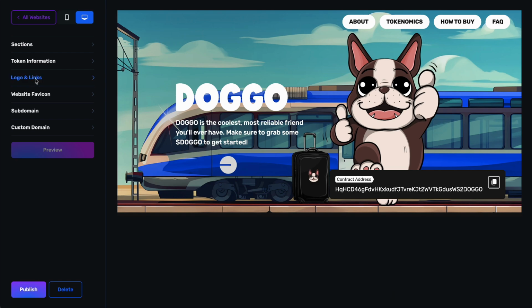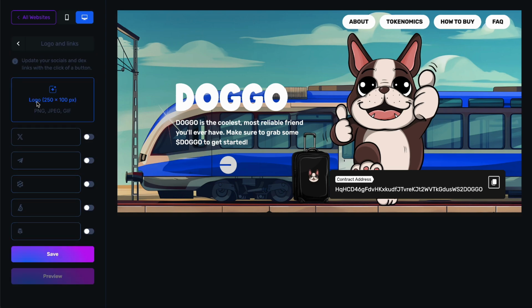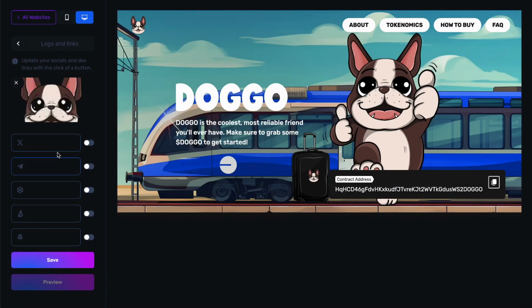Now let's do the logo and links. In the logo and links section, we can upload a logo for our website. Now that we have our logo, we can add relevant links. We've already prepared the links that are most common for meme projects, and they will help you with both your Dex tools and Dex screener updates, as well as helping your community find you on your social media channels.